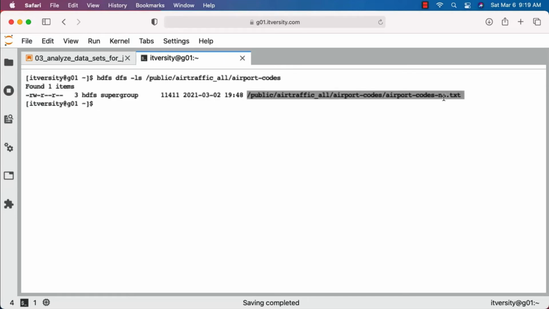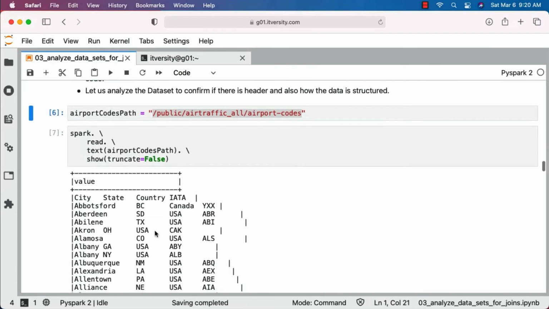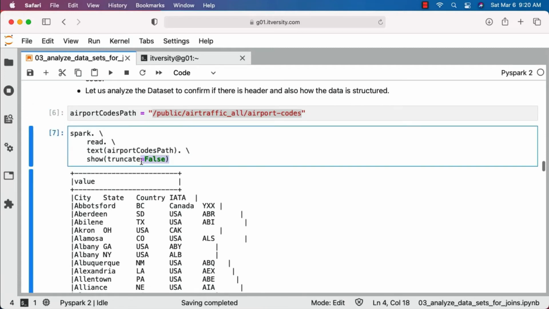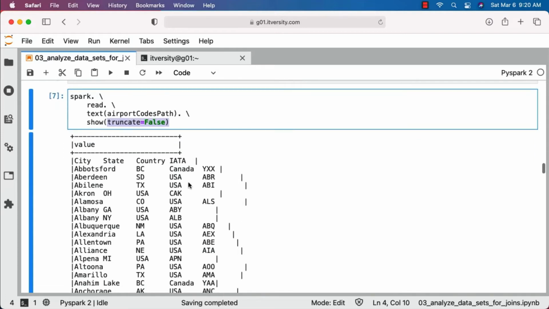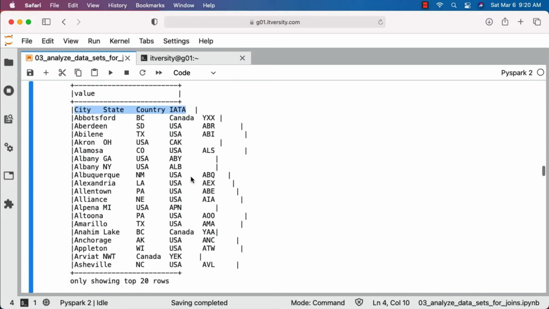We are not sure how the data is delimited. To understand how the data is delimited and also what fields we have, we can use spark.read.text and pass this path, and we should be able to see the output. The reason I'm using truncate equal to false is so that we can see the complete record details. You can see that the data contains a header. This is nothing but the header for this dataset, and you can also see 19 additional records which contain city, state, country, and then IATA. IATA is nothing but the airport code.